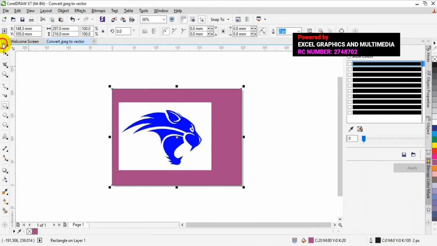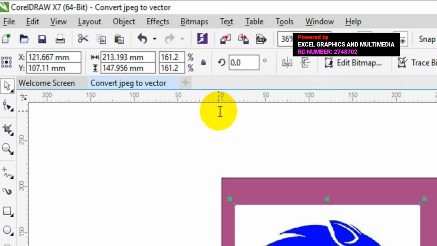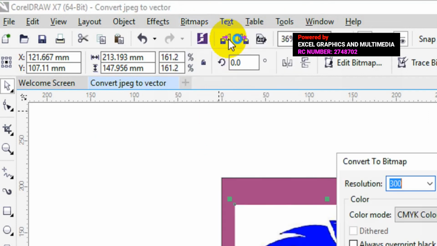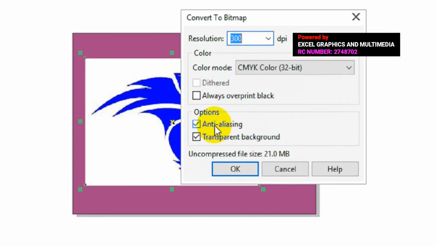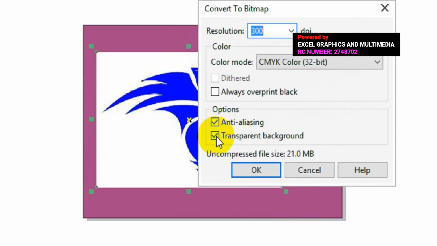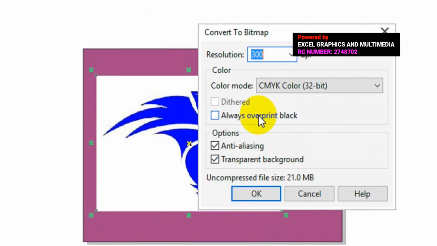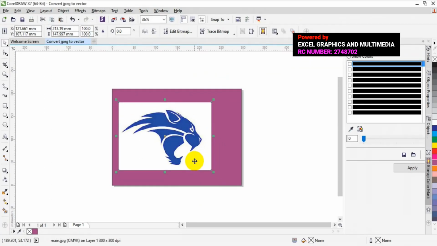So the next thing I'm going to do is to click on the logo, then go to your menu bar, select bitmaps, choose convert to bitmap. So at this point here, make sure that this place is checked, this place is also checked, then your resolution should remain 300. Then once you are done, click on OK. All right, so our logo has been converted to bitmap.